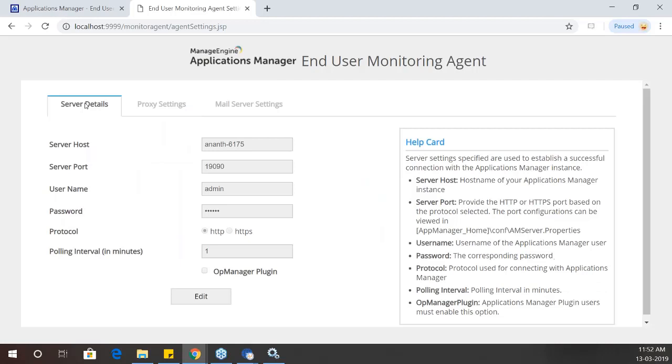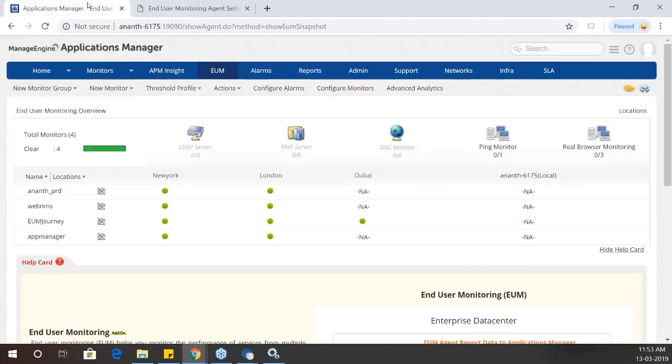And make sure that from the Applications Manager end user monitoring agent, the host and port is accessible, so that will help you to understand. Let me switch back to the UI and show you how the end user monitoring agent, which is deployed in different geographical locations, looks like. As you can see here, I have deployed an agent in machines based out of New York, London, and Dubai. So I can differentiate and find how my web application is performing from a real-time perspective.